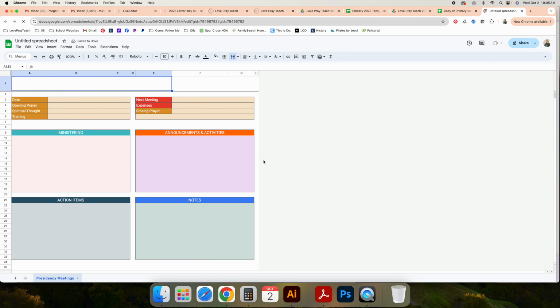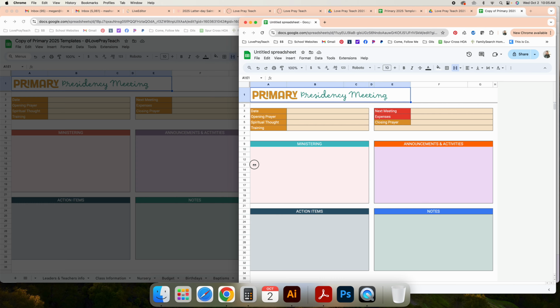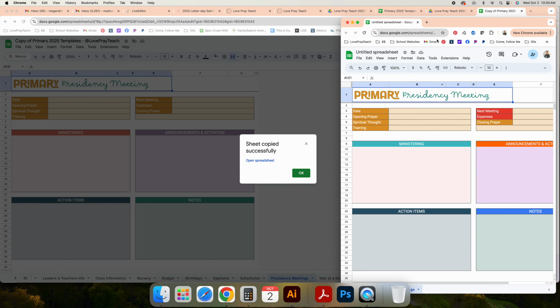Open spreadsheet, and you can see it's on its own page. Unfortunately, it doesn't always copy the colors exactly. So let me show you if you want to use our custom colors to make it look consistent.